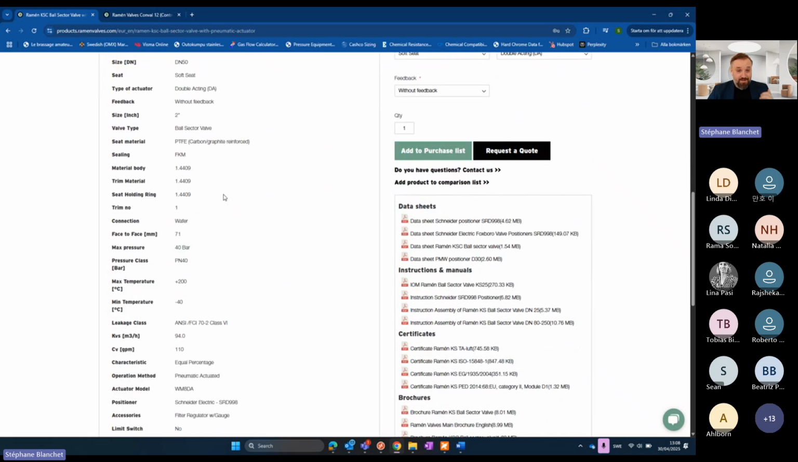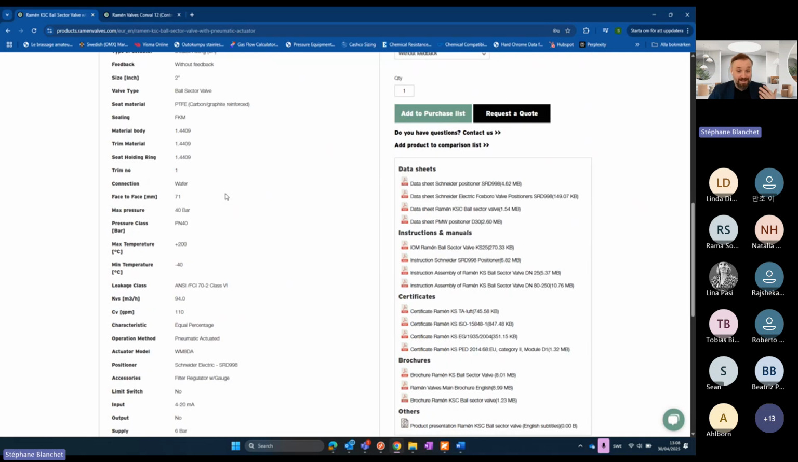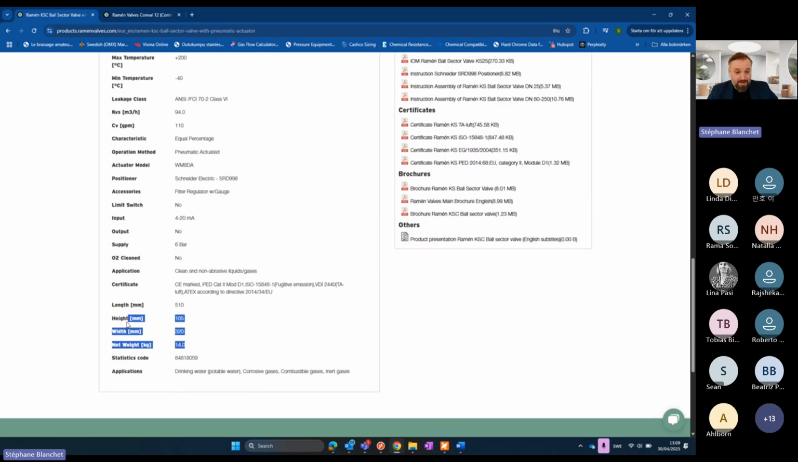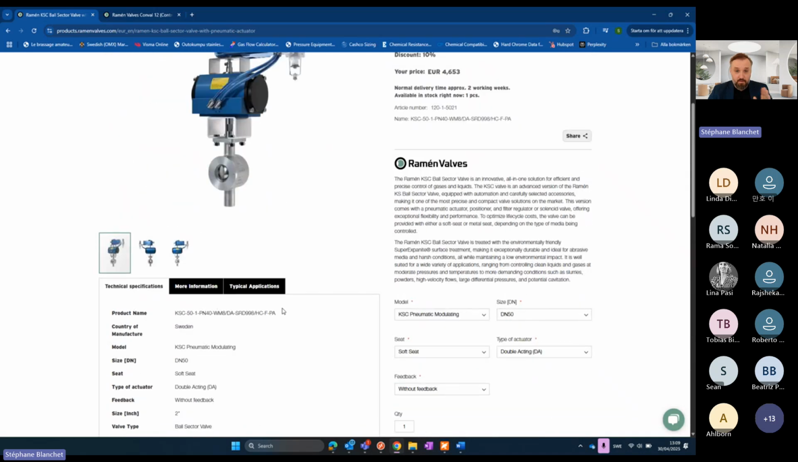Material, size, kV, CV, pressure, maximum pressure, temperature range, also the leakage class. You have also, very important, if you want to import this valve, what do you want? You want to know the packing dimension and the statistic code. This is here. You have the packing dimension, length, height, width, and weight. This is the packing dimension again, and the statistic code. So everything on one single page here. You have pricing, you have technical information, you have data sheet, IOM, everything you need to make a quote to your customer.